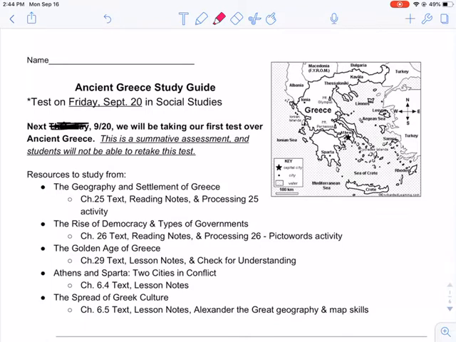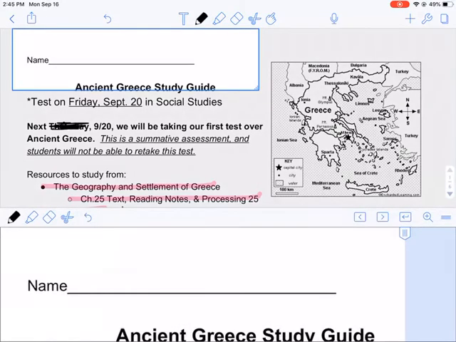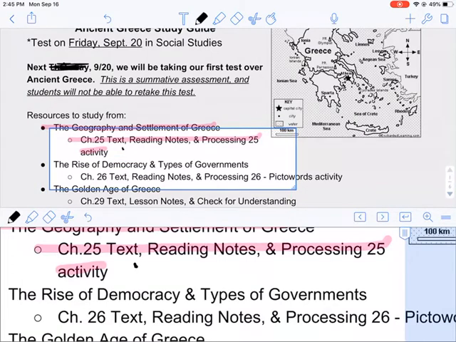So the first color we're going to highlight here is in pink. That's the Geography and Settlement of Greece. That's your Chapter 25 text, reading notes, processing 25, Chapter 5 activity. There is one more resource that needs to be written in here, and that is the Geography Challenge, Ancient Greece. That can be found in Notability.